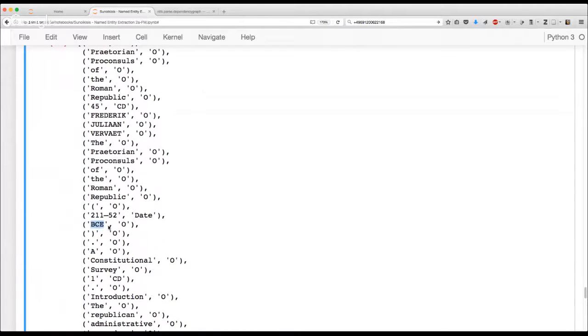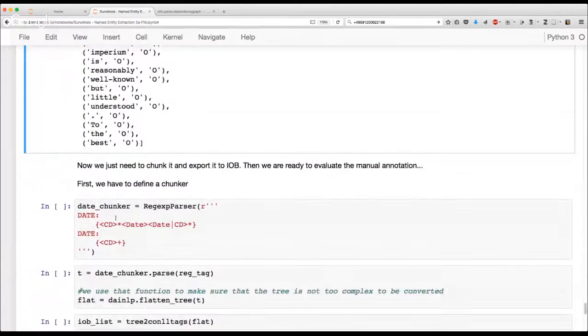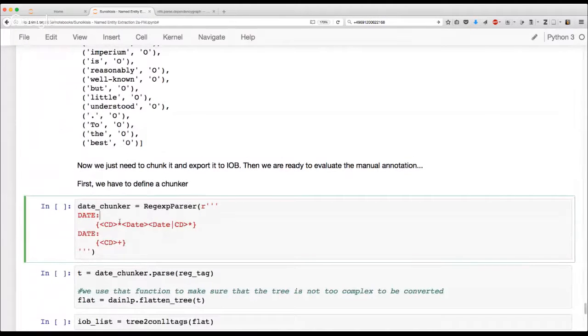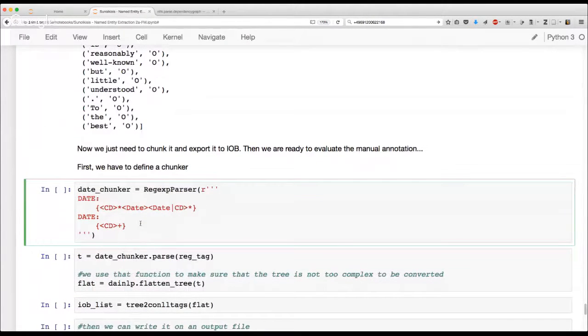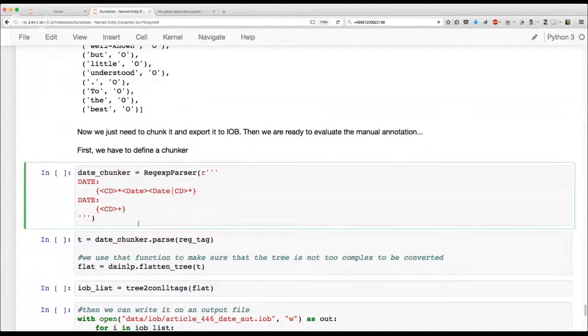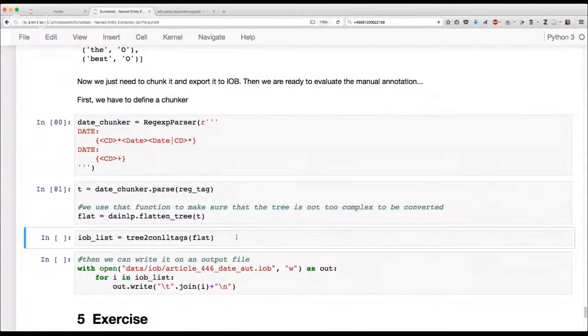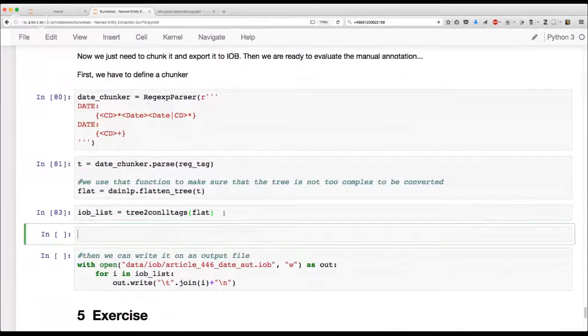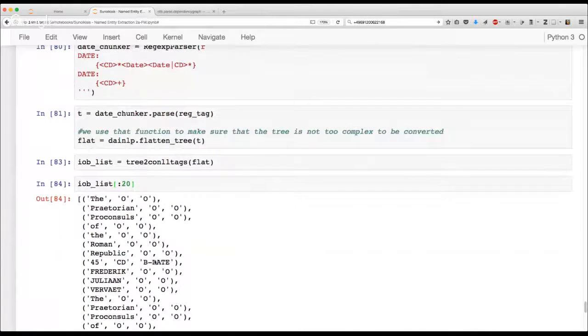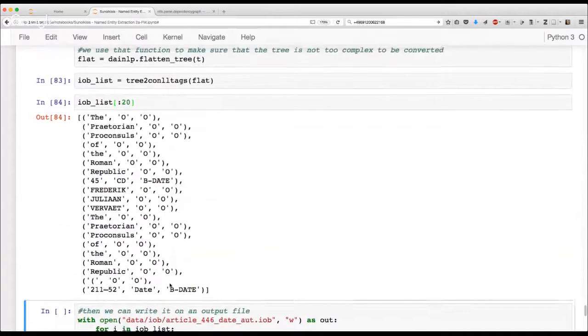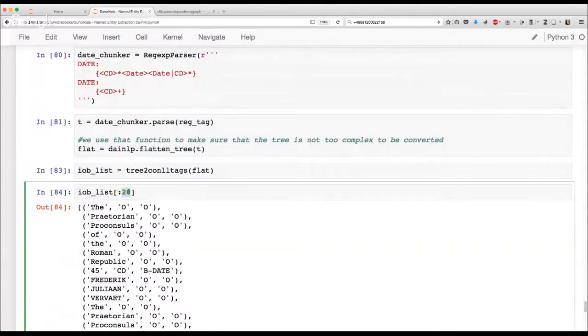Okay, we will see here a first problem. I will be back to that later on. So now we just have to initialize a chunker to say, okay, select the sequence of tags that make up a date. Here's how we will do it. We create a tree here, and let's generate the IOB list. Let's see the first, for example, 20 items in this IOB list. Okay, yes, that was recognized correctly.